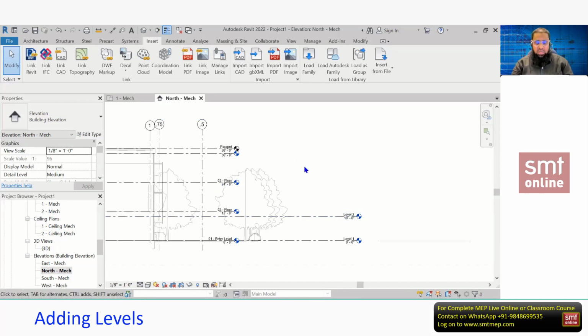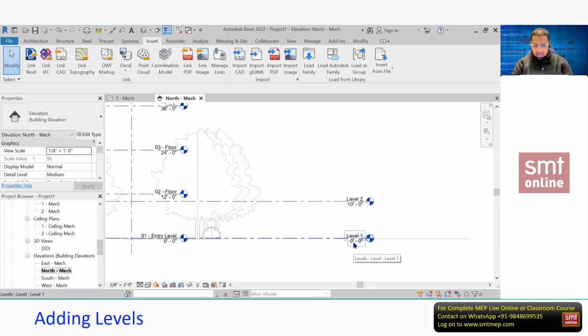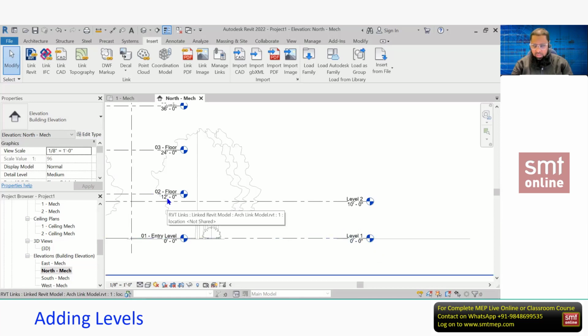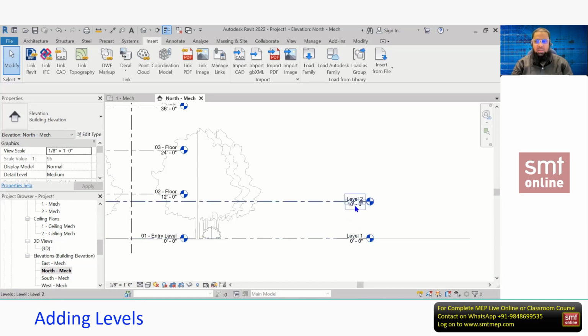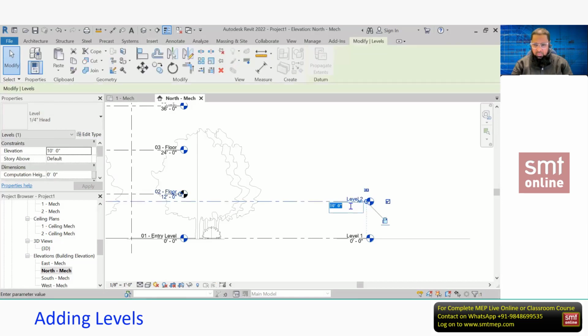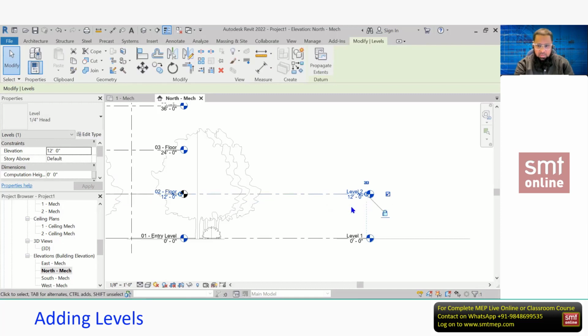So at the time of creating the level, you can create the floor and ceiling plan. But before this, you see, level 1 is going to match with the link level, which is 0 feet, and this is also 0 feet. But level 2 is 12 feet as per the link file, but here as per the template file, this is 10 feet, right? So simply double click on this 10 feet and edit to 12 feet as per the requirement. It will update.